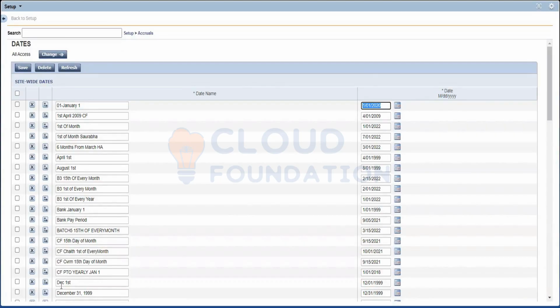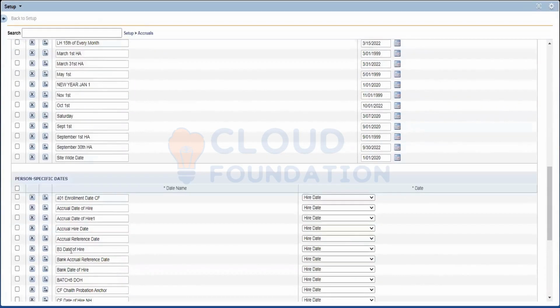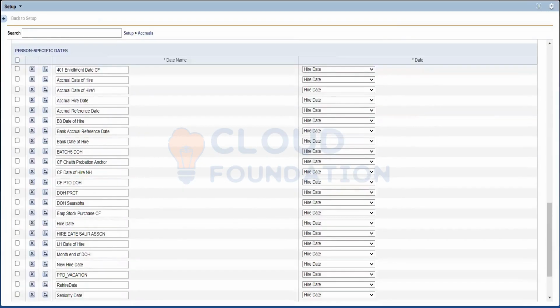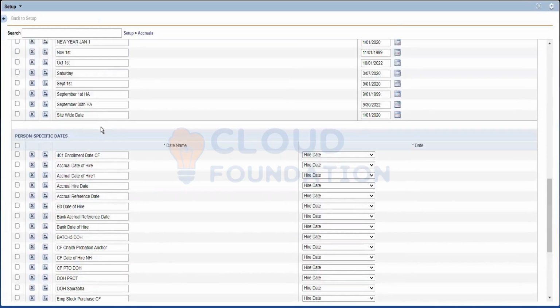So then again we have person-specific dates. Since this is a test run environment, they have created n number of items. But usually we will be having 1, 2 or 3 person-specific dates. Person-specific dates means some companies will have a policy of granting based on their hire date.